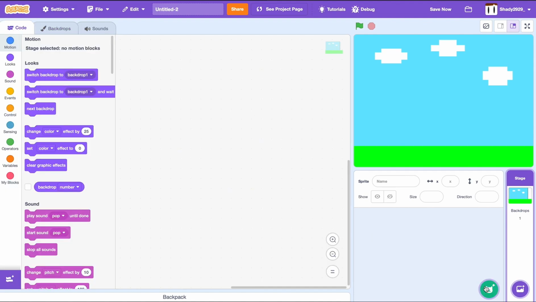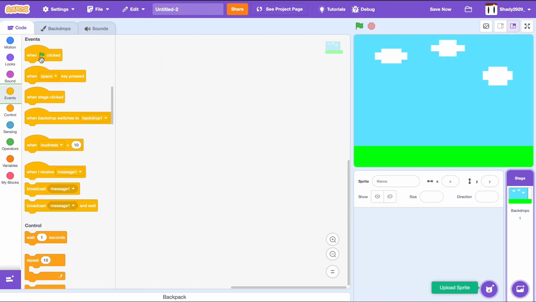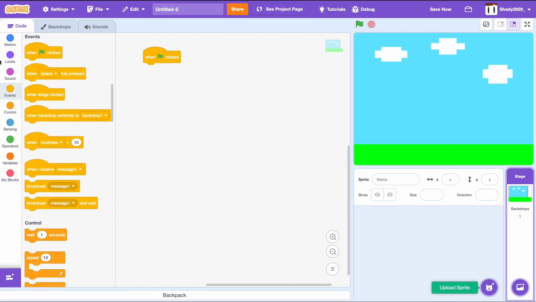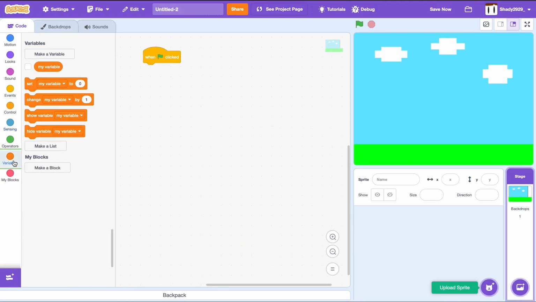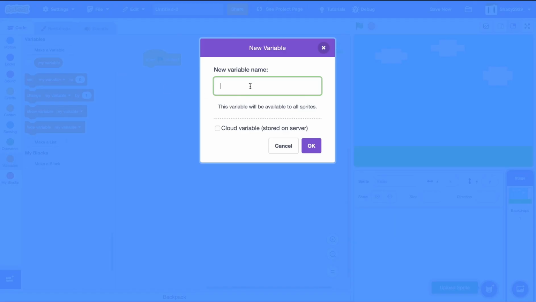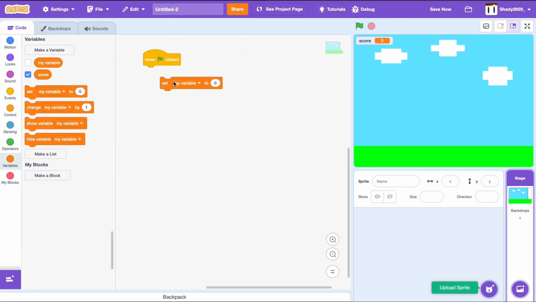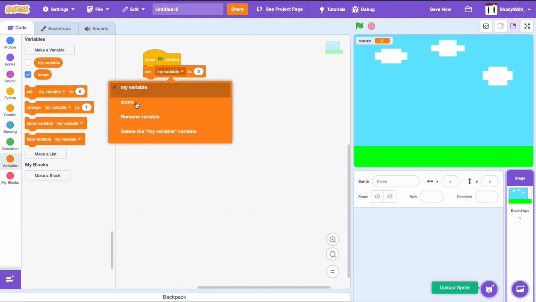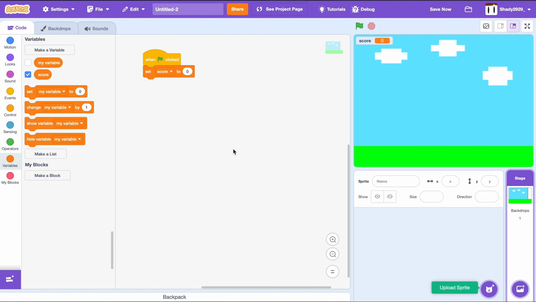Now, first for the backdrop, we are going to do, when clicked, we are just going to make a variable. We're going to call it score, because we want to have a score. Oh yeah, make sure the score is shown. Set score to 0. That's the rest of the backdrop.